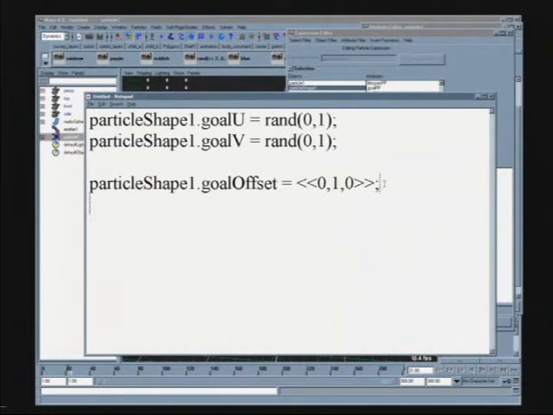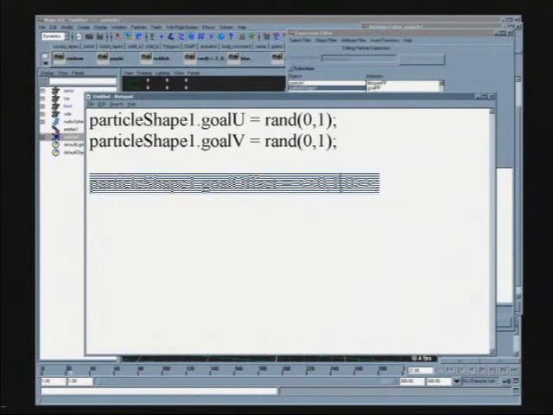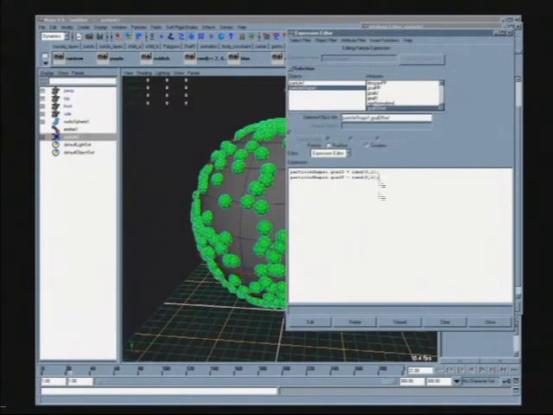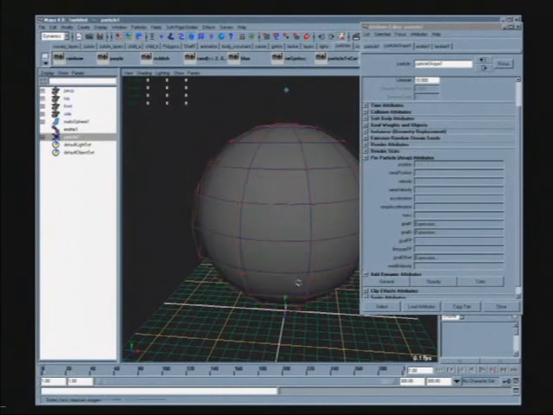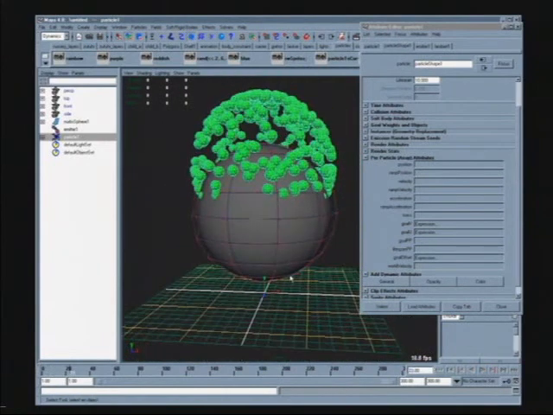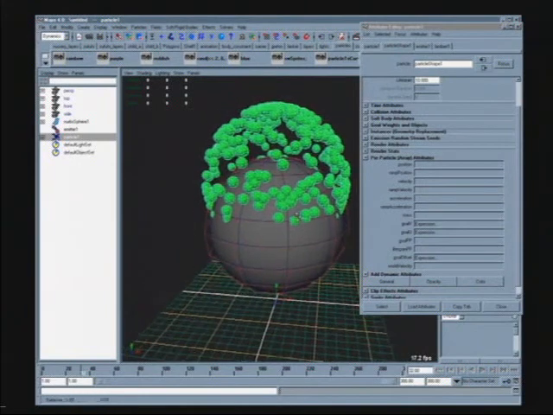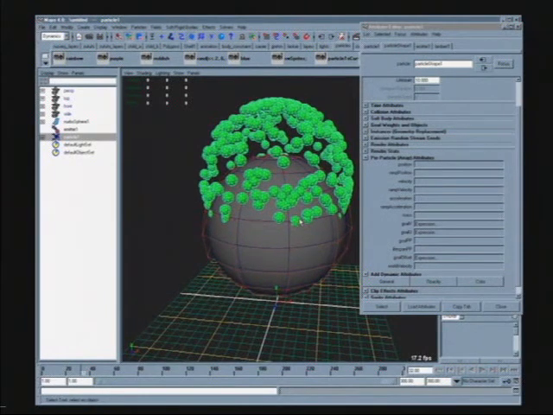So if I actually take this and enter it, and let's actually put in 5 units and place that into the expression editor and enter that. If I now hit play, we'll see this. So you can see that our particles are now 5 units higher in y. So that's the goal offset. Goal offset is useful to add sort of more of a random positioning of your particles.